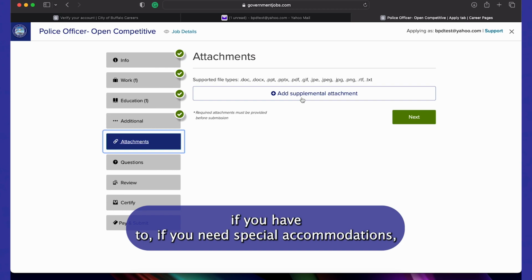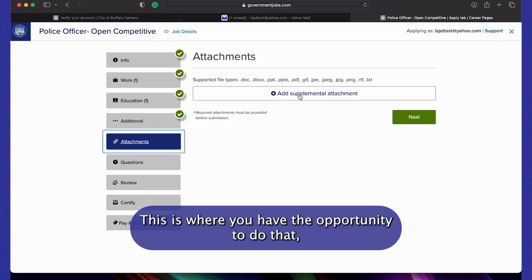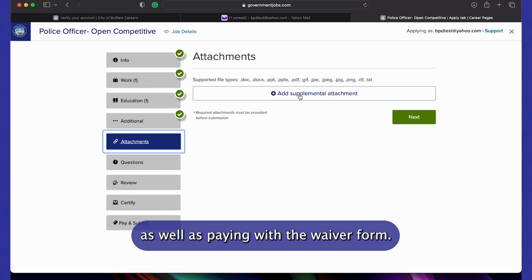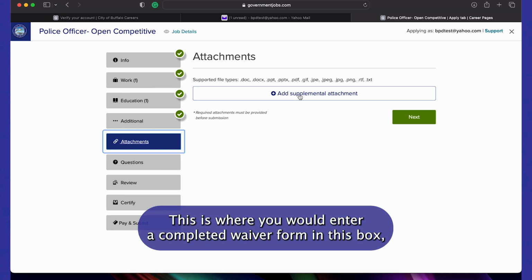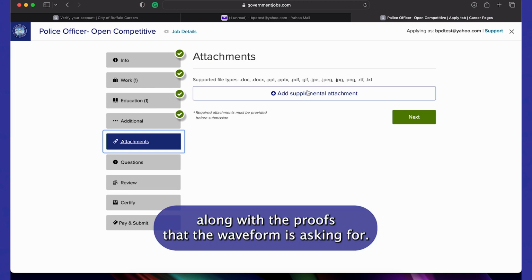If you need special accommodations, you would need to get the disability form from a doctor and enter that here. This is where you have the opportunity to do that. As well as paying with the waiver form, this is where you would enter a completed waiver form in this box, along with the proofs that the waiver form is asking for.